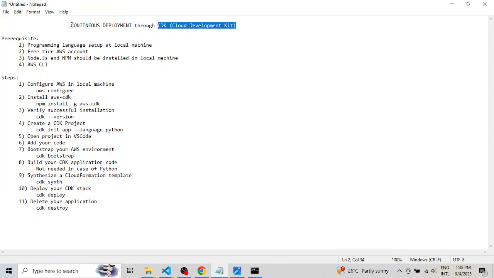And the important point to consider here is that this is continuous deployment. We generally hear about the CI/CD pipeline. So what is the CI/CD pipeline? The CI/CD pipeline basically consists of two important tasks. One is continuous integration and another is continuous deployment. So continuous integration basically reads your code from the repository.